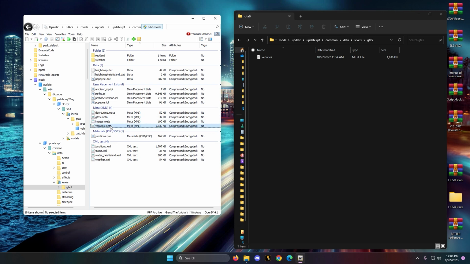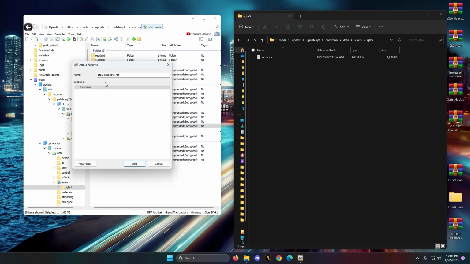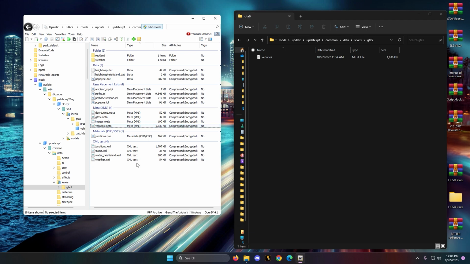So now we are back in the vehicles meta file. We want to be able to change this file later. And you know what's coming next? Let's add this as a favorite. Go to favorites, add to favorites. We're going to call this vehicle meta file here, just like this. And we're going to say add, because undoubtedly you're going to need to come back here again, maybe to change a handling ID or something like that. So just kind of be aware of that.